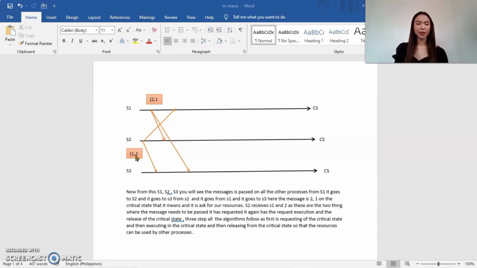As these are the two requests where the message needs to be passed, each requests execution and then the release of the critical section. All the algorithm follows three steps: first requesting the critical section, then executing in the critical section, and then releasing it so that the resources can be used by other processes.